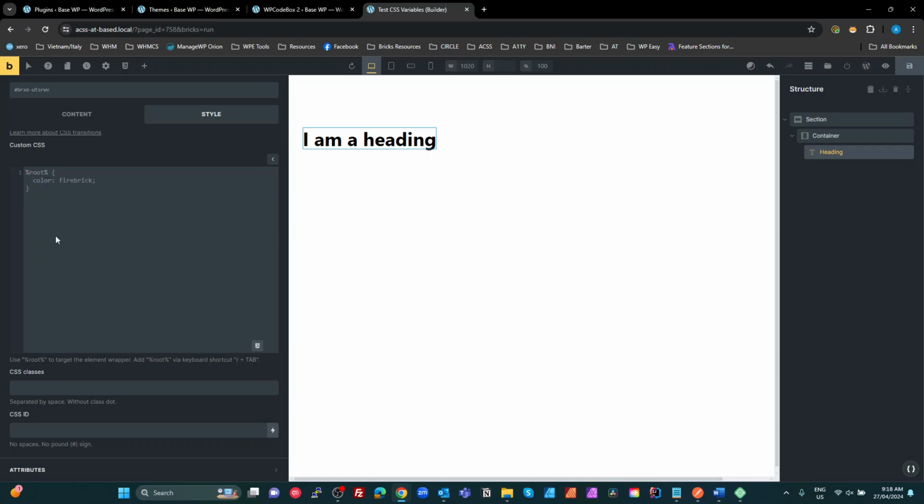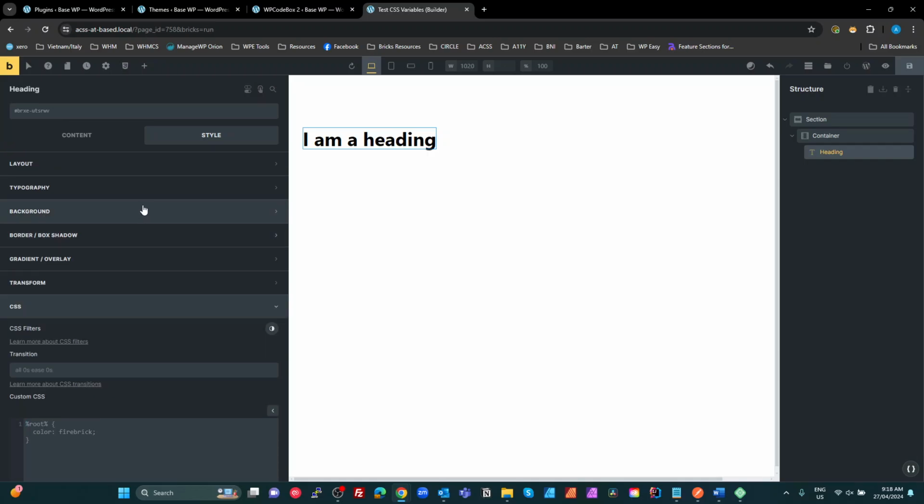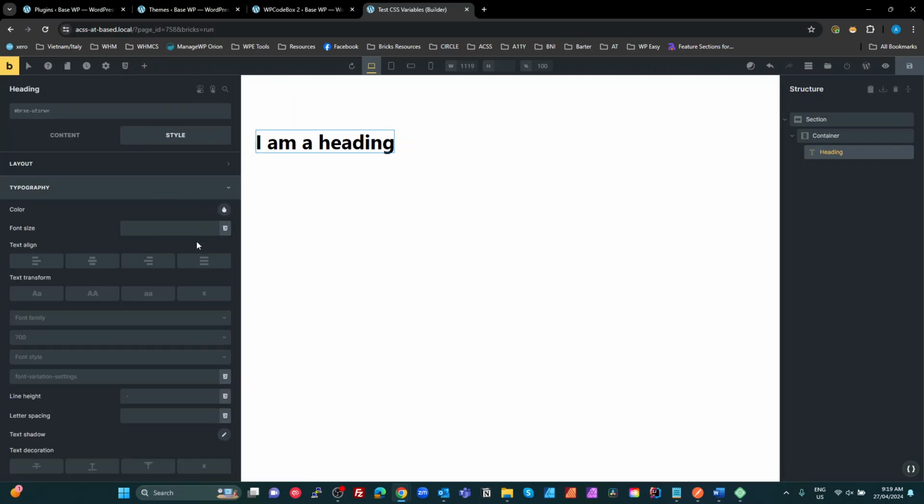All right. So now we're going to look at ACSS. I've already got it installed and activated. So with ACSS, if I go to my typography here, there's a couple of ways we can set the variables that we're going to use on here.